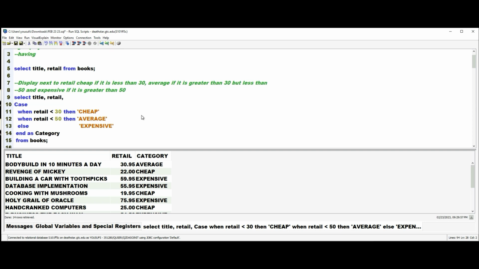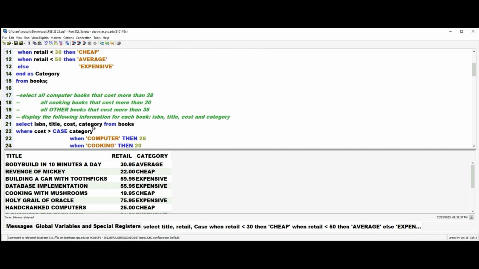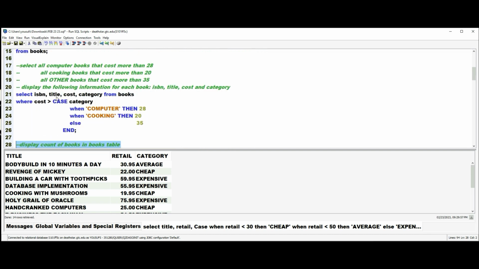You can also use the case when statements in your where clause, and that's what I want to show you next. For example, I want to select all computer books that cost more than $28. I want to select all cooking books that cost more than $20, and I want all other books, if they cost more than $35, to be selected. So I am selecting the ISBN, the title, the cost, the category from the books table. So these are the fields I want to select. However, I want to select only those records where the cost is greater than.